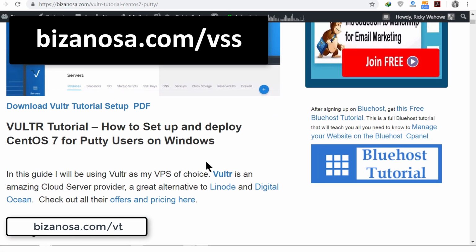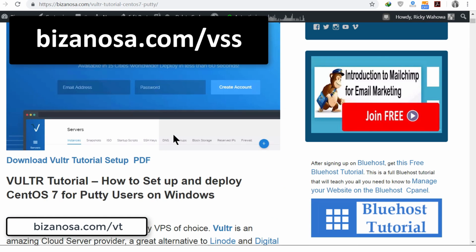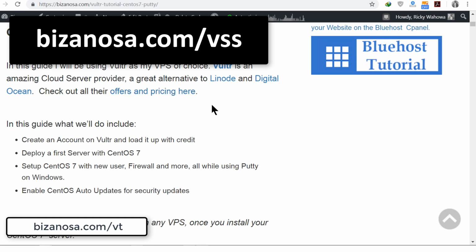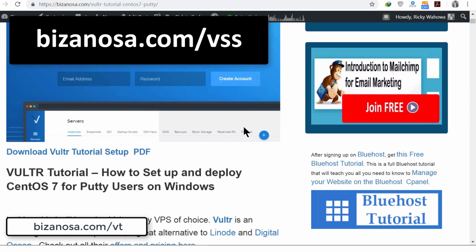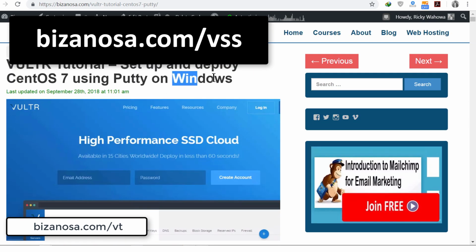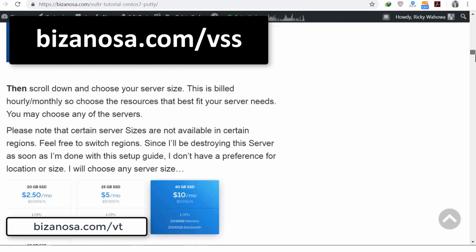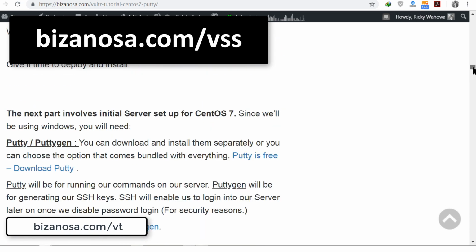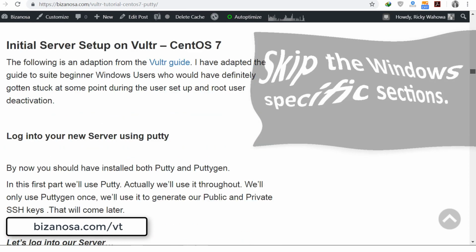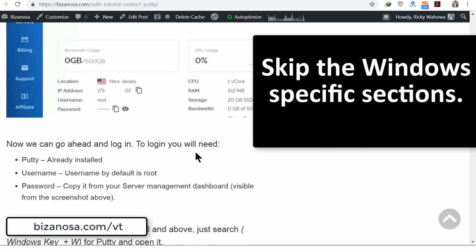So if you want to follow along in this initial part about server setup, you can download this as a PDF, or you can just do it online. You can just follow along with me on this post online. That is bizanosa.com/VSS. This is for you if you're using Windows. If you're using a Windows computer to set up your server. Even if you're not using Windows, if you scroll down here, you can follow along. You'll just skip the sections that are specific for Windows, and you'll see them when you get to those parts.